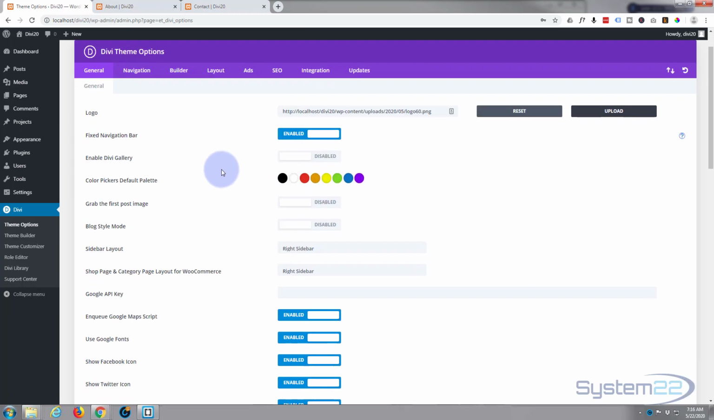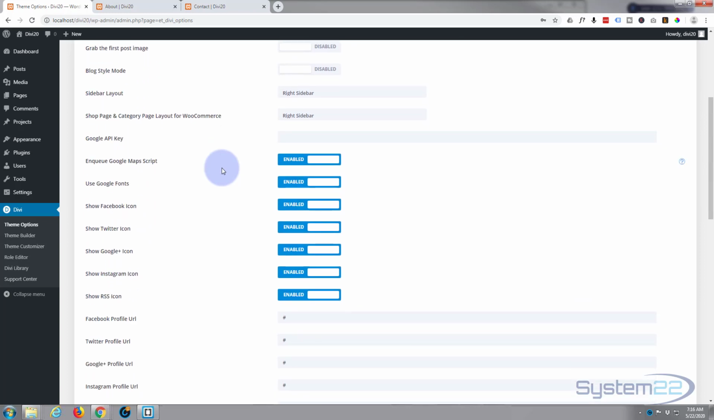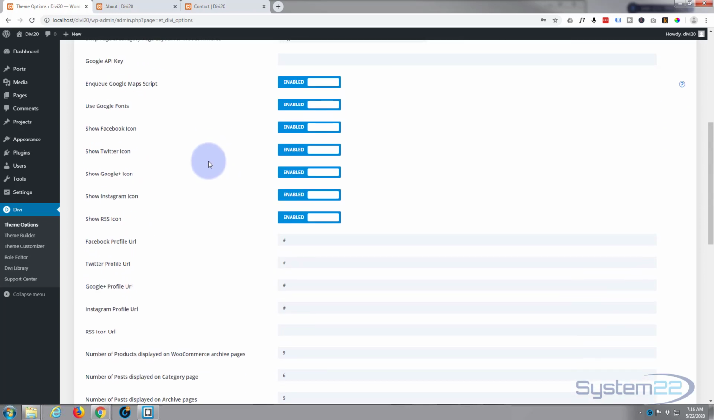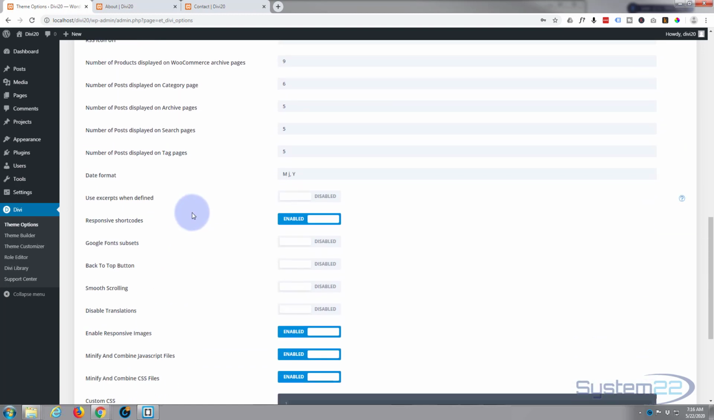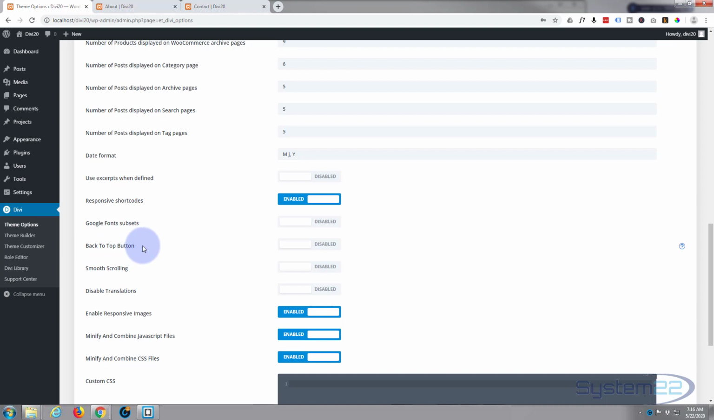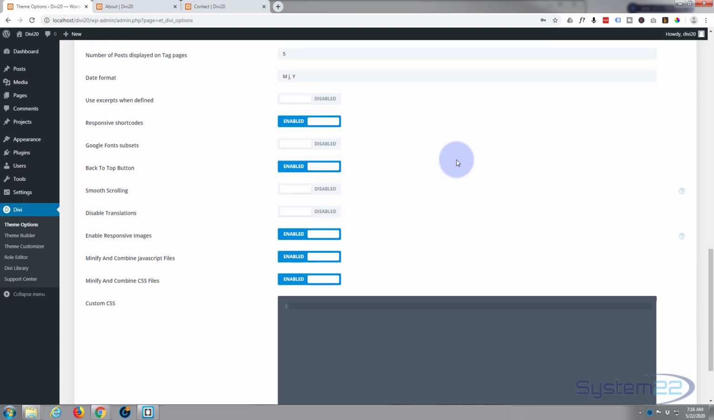Now you can scroll down here. They've got all kind of switches and things. We're not going to be using a whole lot of these. One I would like to put in though is my back to the top button. If we scroll down, there's back to the top button. I'm going to turn this on. That means when people scroll down the page, there'll be a little arrow that can direct them back to the top.